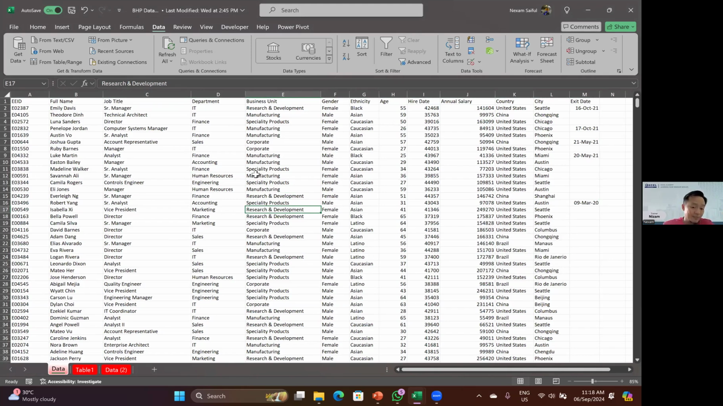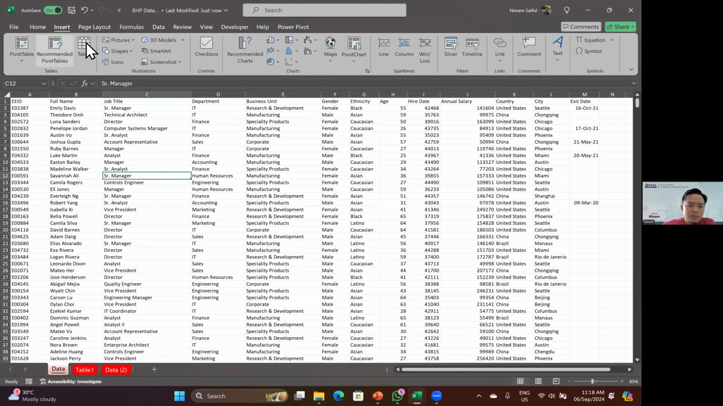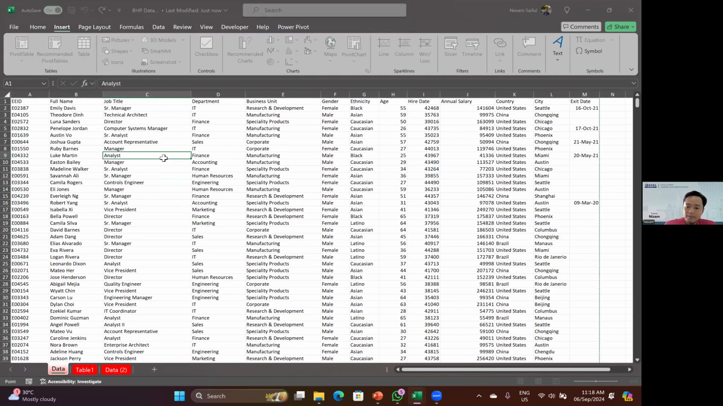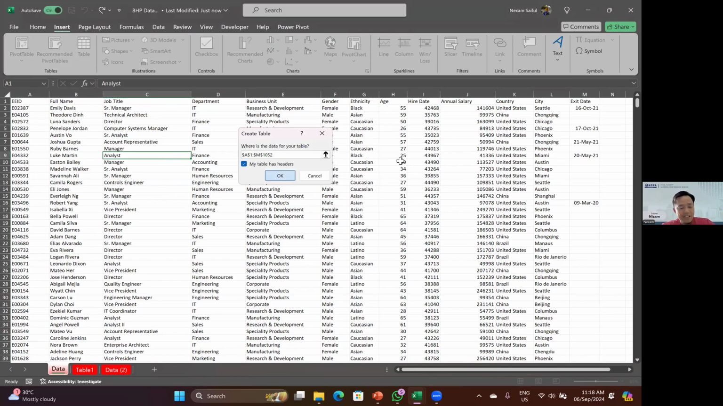There are two methods. The first method, you can use the shortcut. The second method, you can go to Insert and then Tables. If you want to use the shortcut, just type Control T. Then it will ask where you want to create your table. Just click OK, my table has headers, and guys, this is your table.